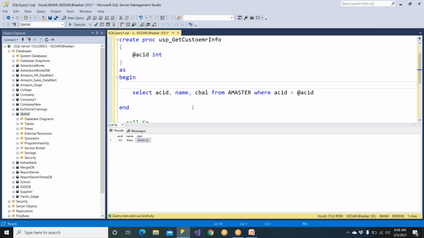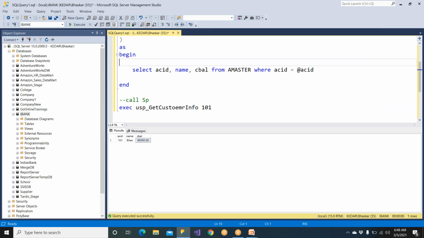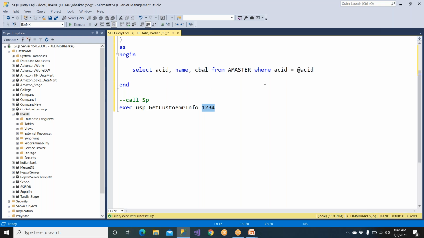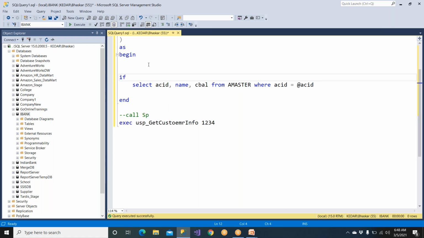Now if I give a wrong number, what happens? If I give a wrong number, it is not going to get anything. So you need to handle this kind of situation also. If the customer gives the wrong number, you need to tell the customer that you have entered the wrong number. How can we verify whether the given ID is valid or not? So we can use the IF EXISTS function. Okay, IF EXISTS select, same thing we can use.